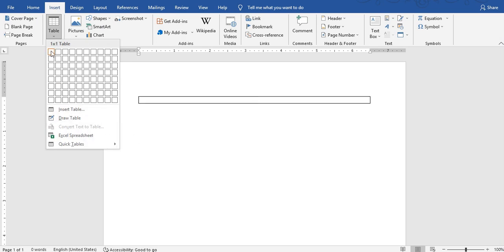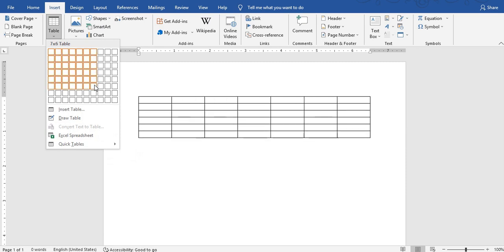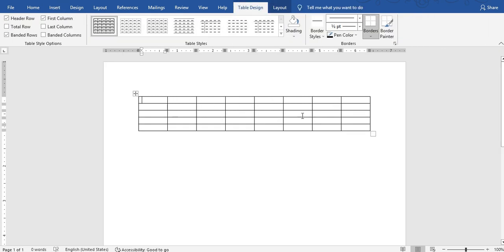So here we have using the grid. Using the grid you can just select the number of columns you need and the number of rows. Alright, so that's one easy way to draw it. Wherever you feel comfortable, just click over there and here you go with your table.